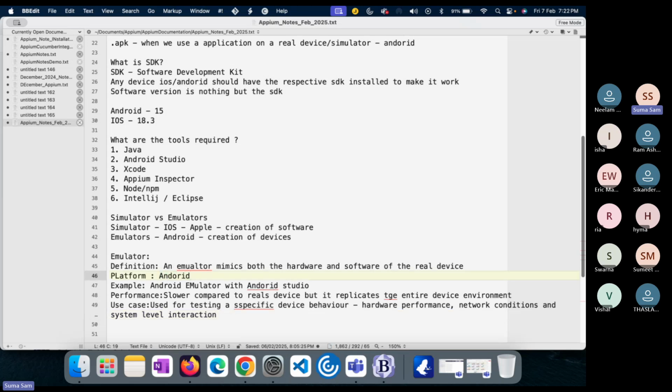So this is what an emulator will be used for. 99% it's used for Android, because only Android has this advantage. With the help of Android Studio, you can use it. The advantage is that it gives you both the hardware and the software experience.